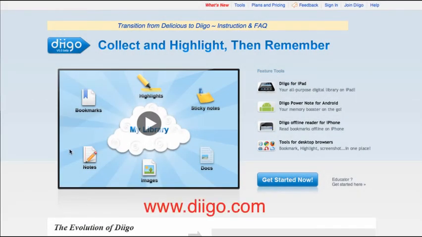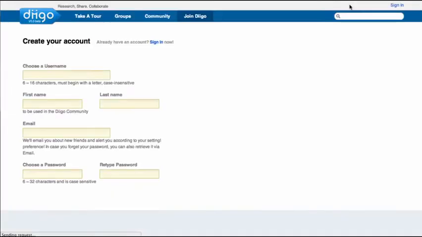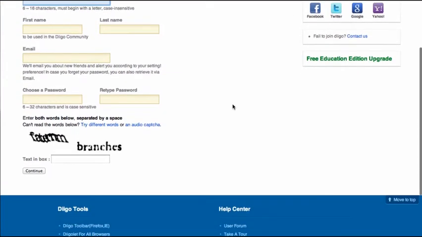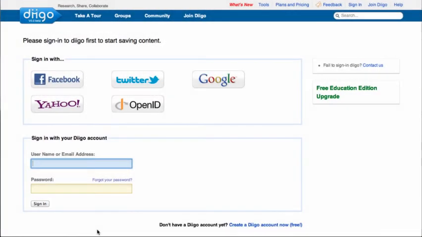The first thing you'll do is go to www.diigo.com. Select Join Diigo in the top right corner. Complete the form to fill out your account. Once you've created your Diigo account, sign in to Diigo. When you get to the sign in page, click on this free Education Edition upgrade link.